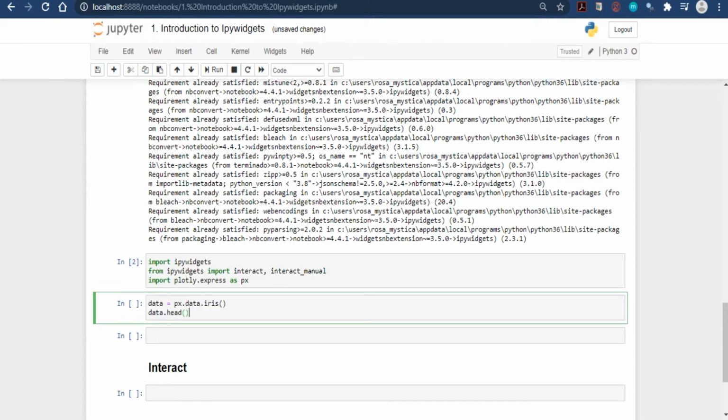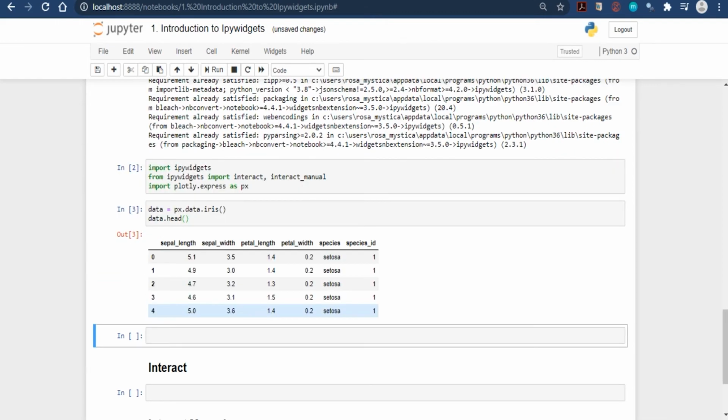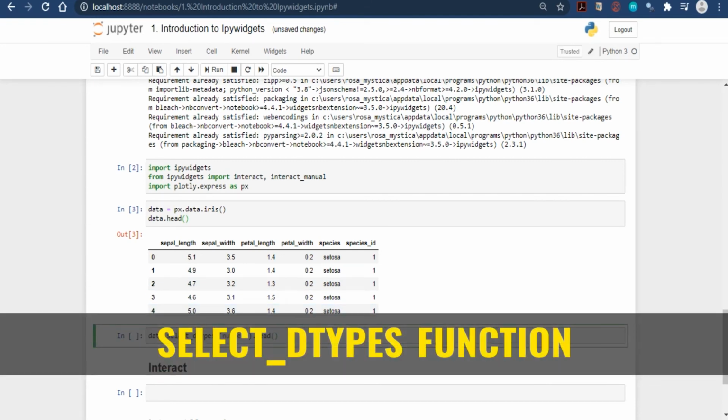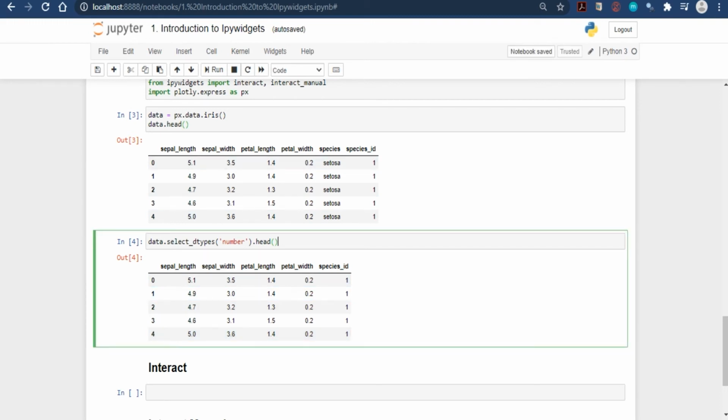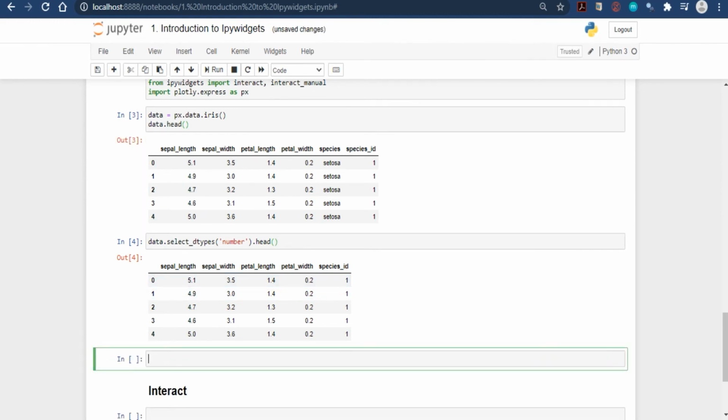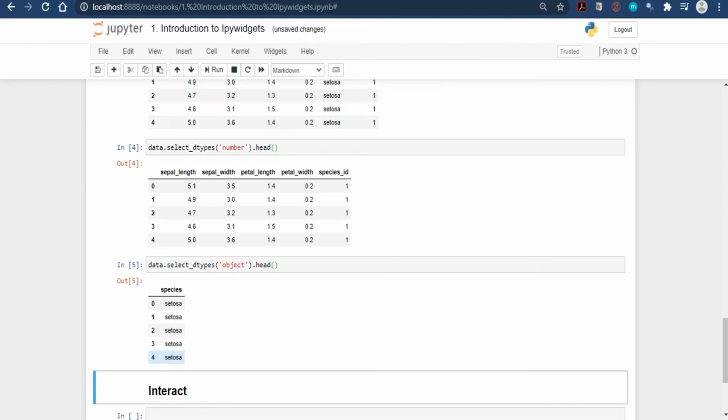Now let's import the iris dataset and check the first 5 rows of the dataset using the head function. Now let's also understand the working of the select_dtypes function. It's a special type of function used for selecting columns based on a specific data type. For example, when we specify number inside the select_dtypes function, we get only numeric columns from the dataset. Similarly, when we specify object inside the select_dtypes function, we get only categorical columns from the dataset.